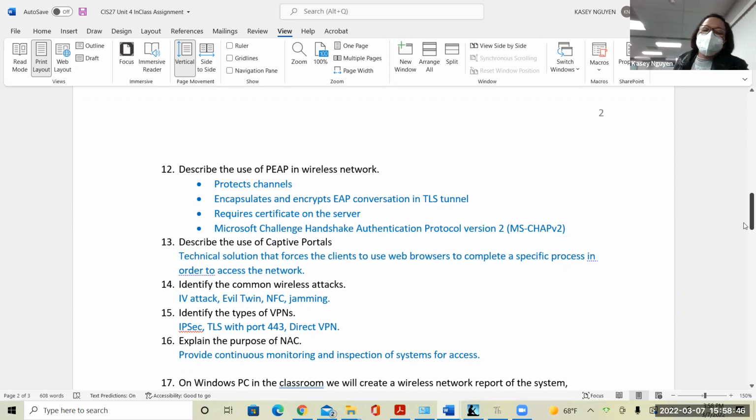Okay. So it talks about PEAP in a wireless network, and this is to protect the channels. We talked about different types of channels depending on the standard of the 802.11. It allows you to encapsulate and encrypt the conversation in a tunnel. So that is going to elevate the security, and that way you don't have eavesdropping or man in the middle. It would require a certificate on the server in order to establish that communication.